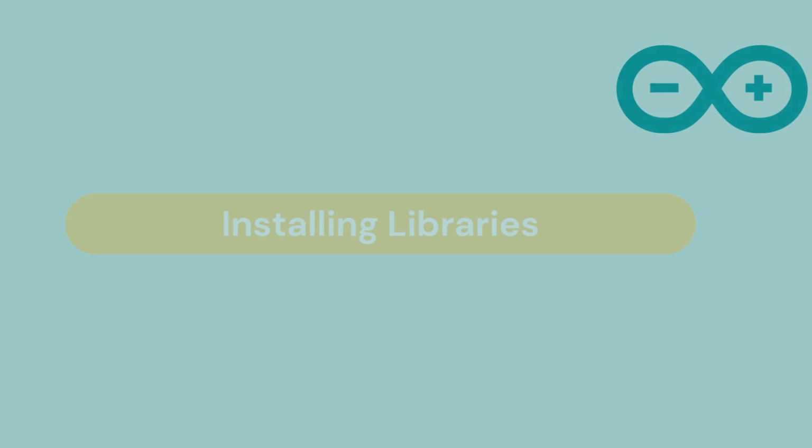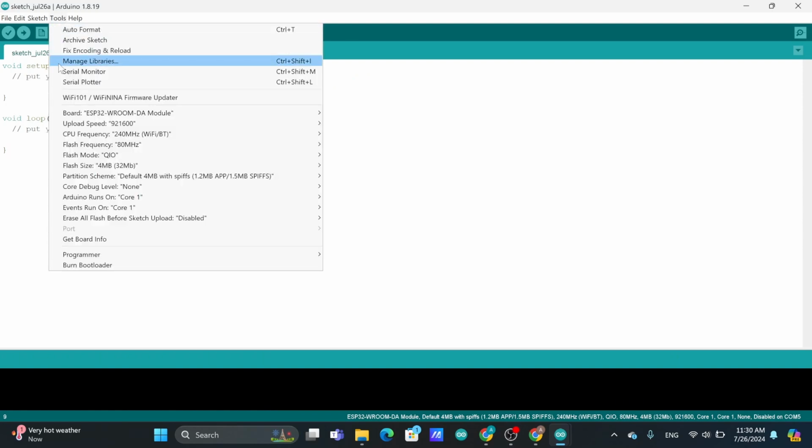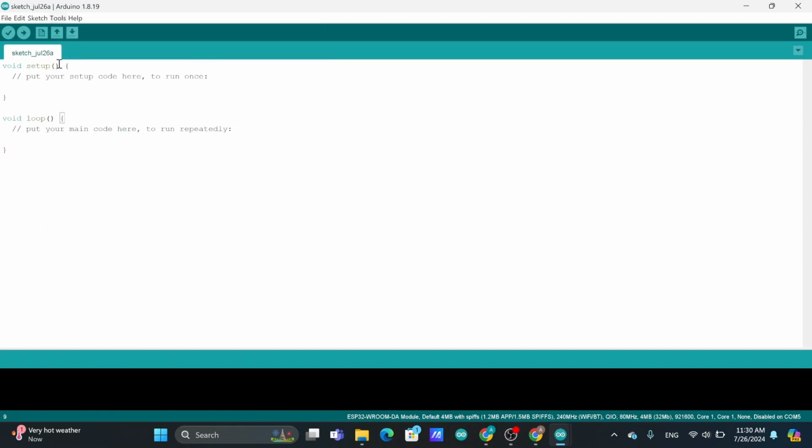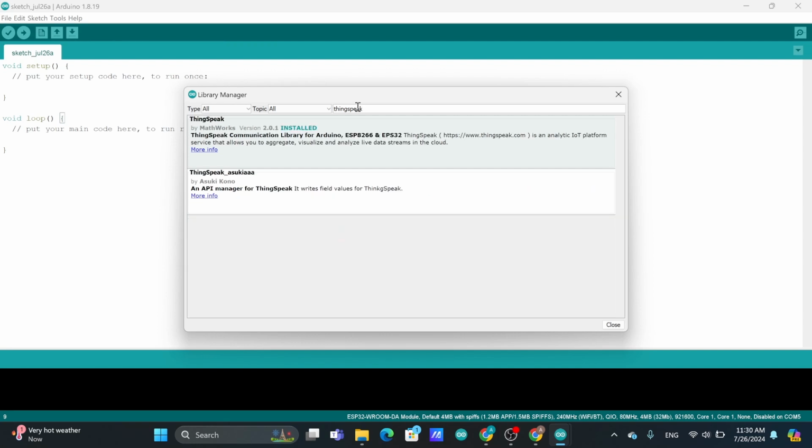After setting up Thingspeak, let's go ahead and install the necessary libraries. To do so, you can go over to Manage Libraries. It'll take some time to load all the libraries. Then go ahead and install Thingspeak. I have already installed Thingspeak.